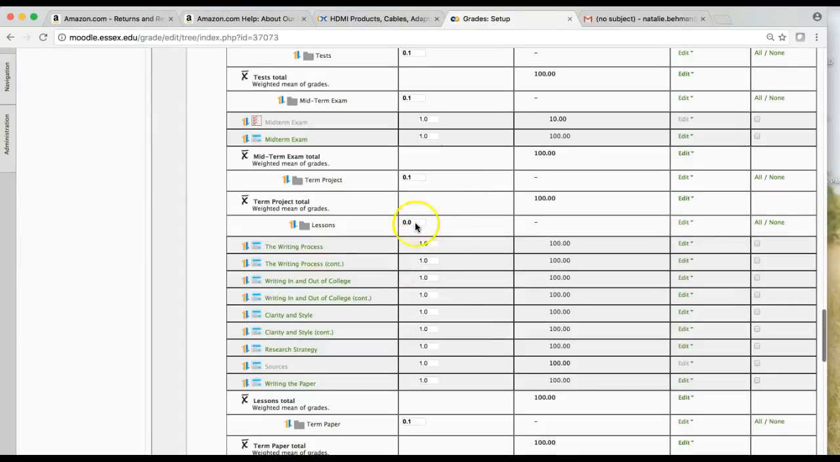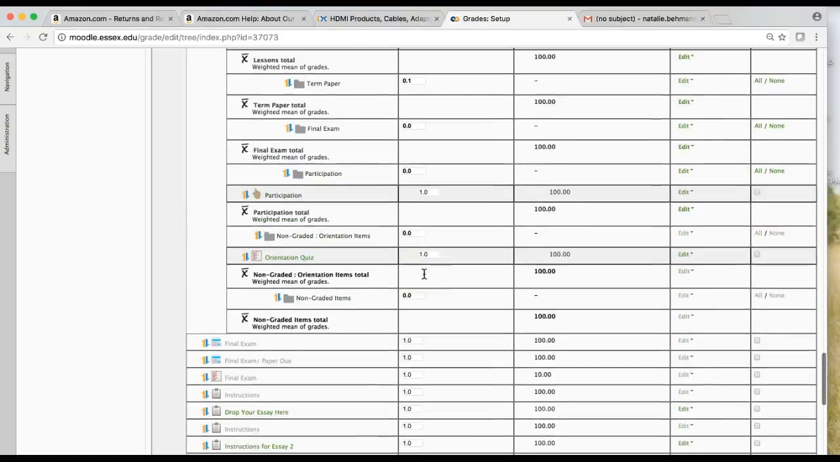Now these lessons are 0, but the students look at them, so even if you have 0s here, they can still see them in the classroom. It just means that they're not going to be graded, so these should be changed to 0s.